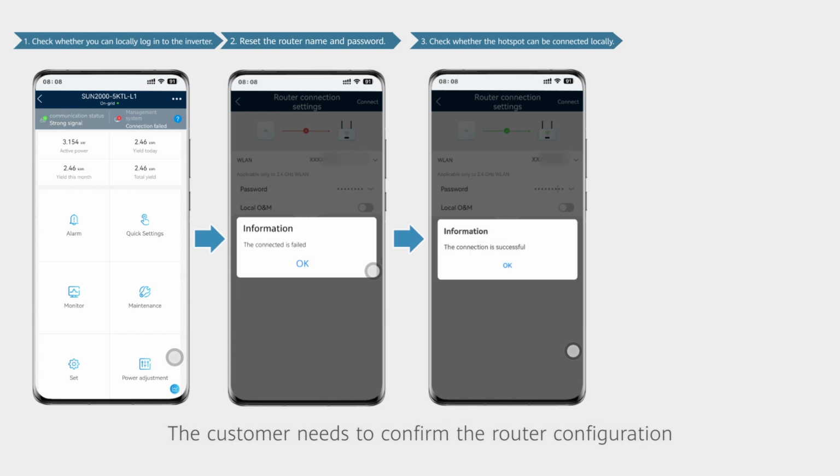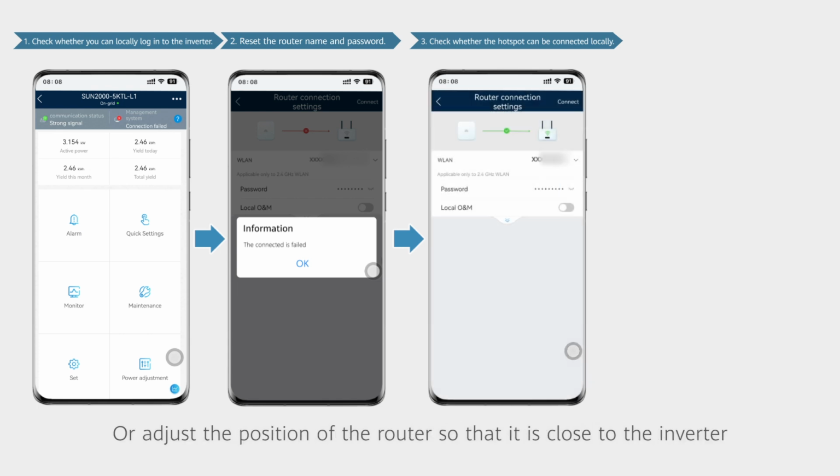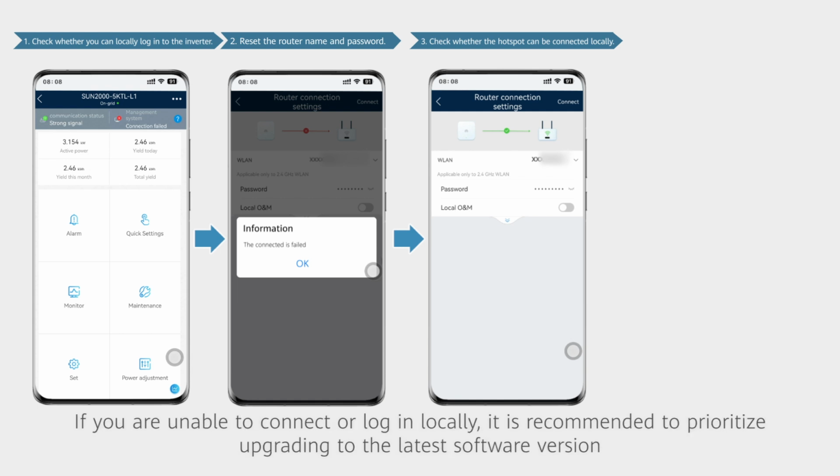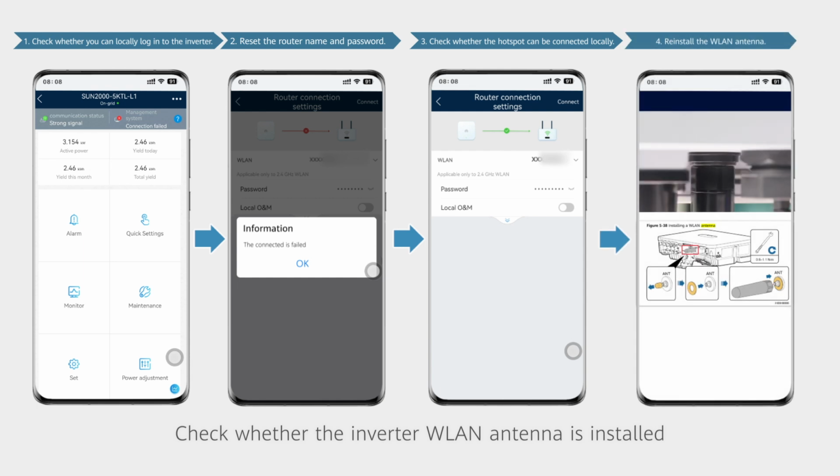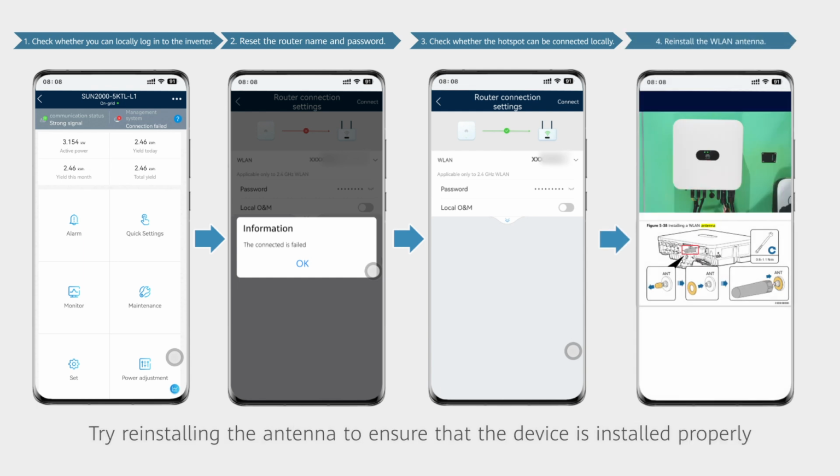The customer needs to confirm the router configuration or adjust the position of the router so that it is close to the inverter. If you are unable to connect or log in locally, it is recommended to prioritize upgrading to the latest software version. Check whether the inverter WLAN antenna is installed. Try reinstalling the antenna to ensure that the device is installed properly.